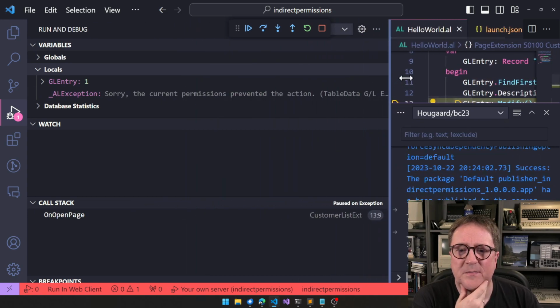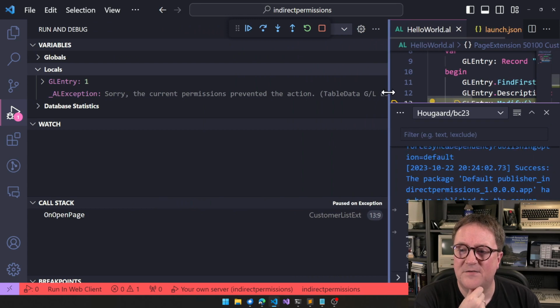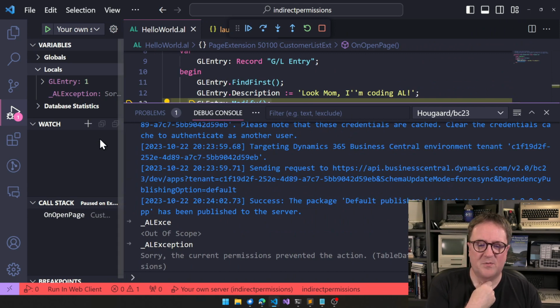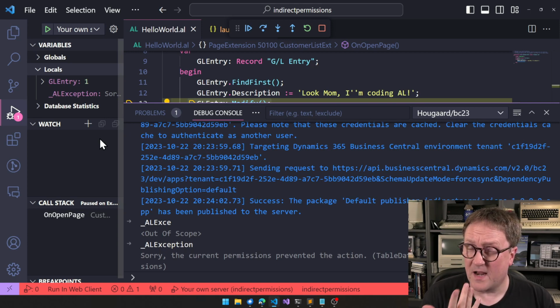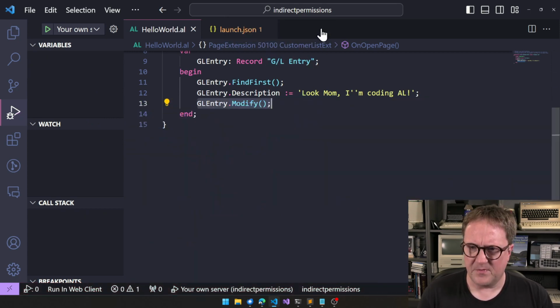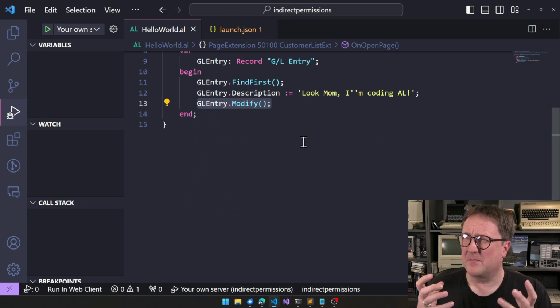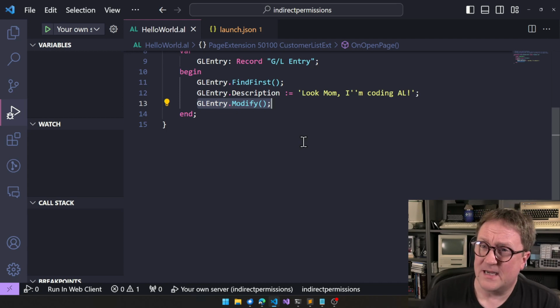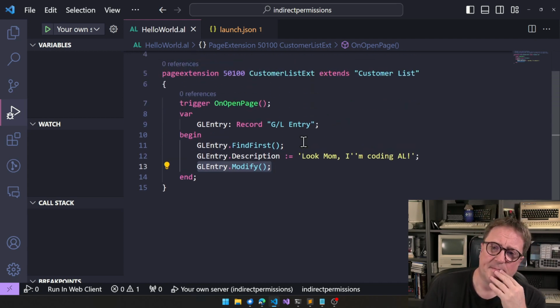Anyway, sorry, the current permission prevented the action: table data GL entry modify, indirect permissions. This is actually version 23, where they have improved this message just a bit. But clearly we can't do that because we do not have indirect permissions. Or there's indirect permissions, we have that, but we have not been given modify yes in this case. So we're not allowed to touch this.